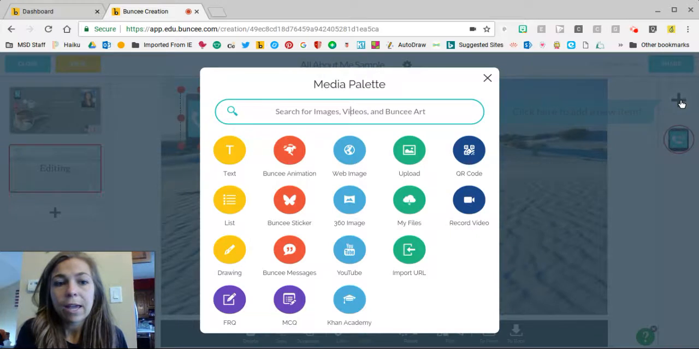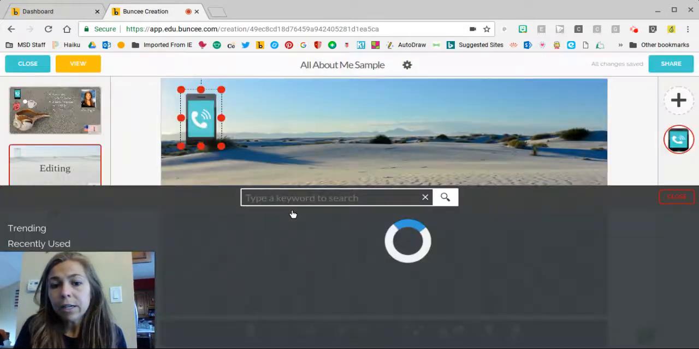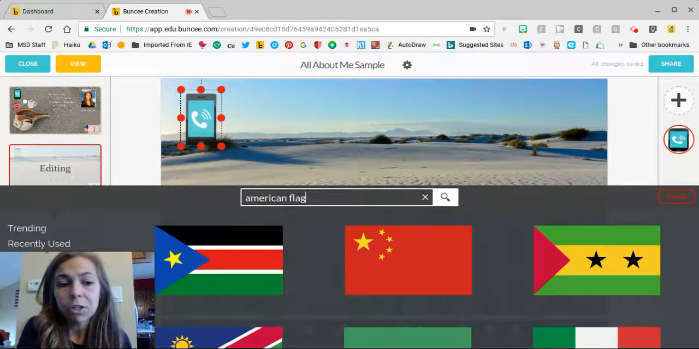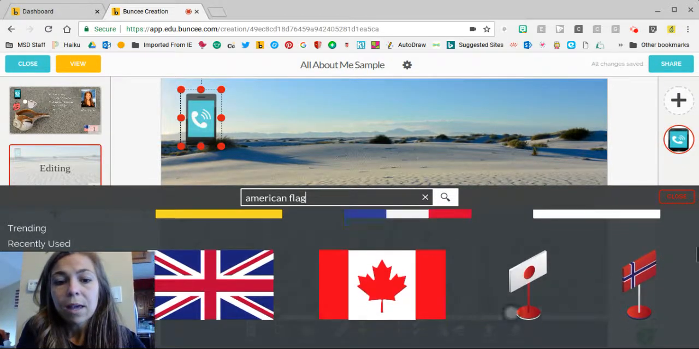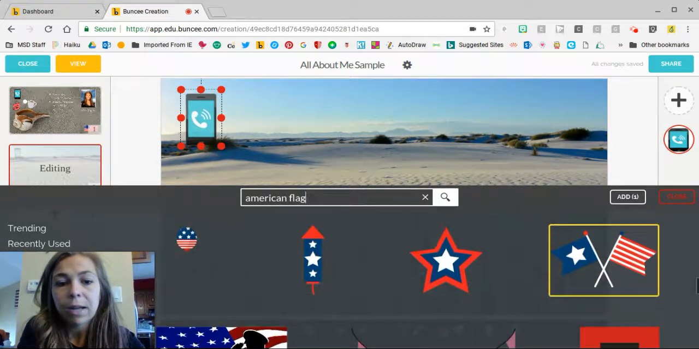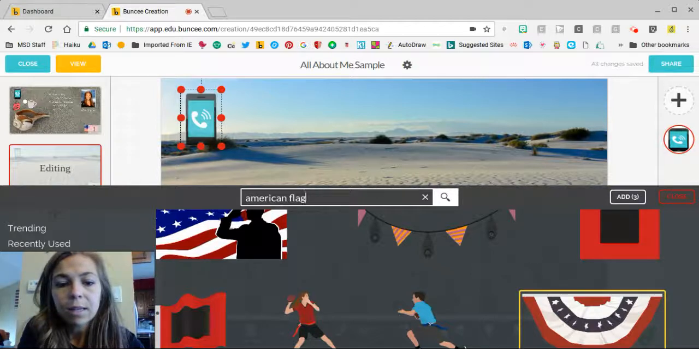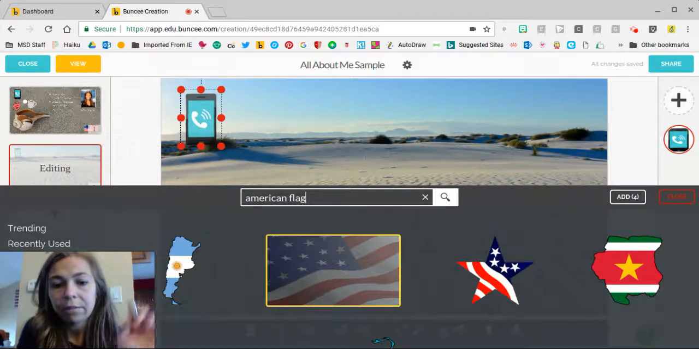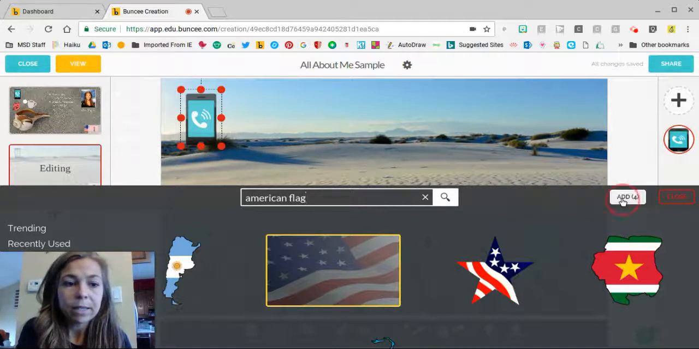And so I'm going to add in another one. I'm going to type in, I could do a sticker, and I'm going to do an American flag. So some of the animations will move, and some of them will not. So let's see if I can find the one that I want. Perfect. Here we go, and I'm going to press add.